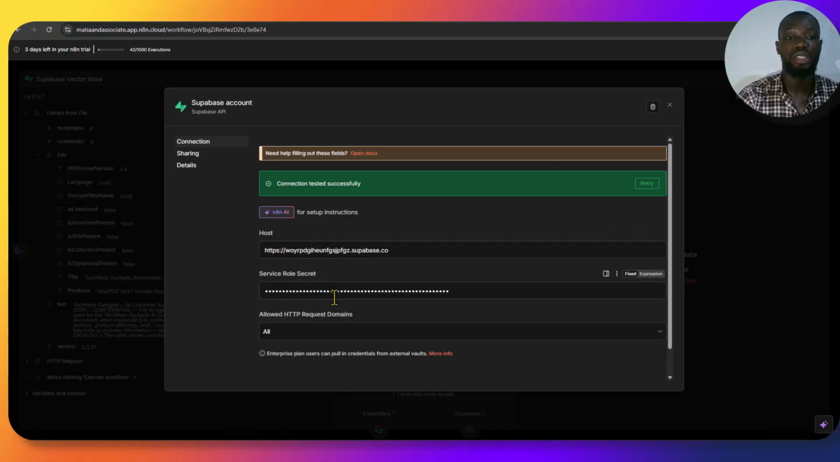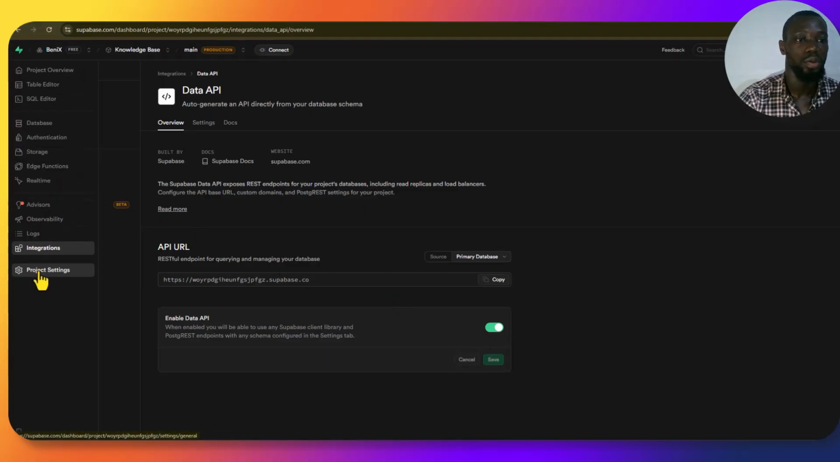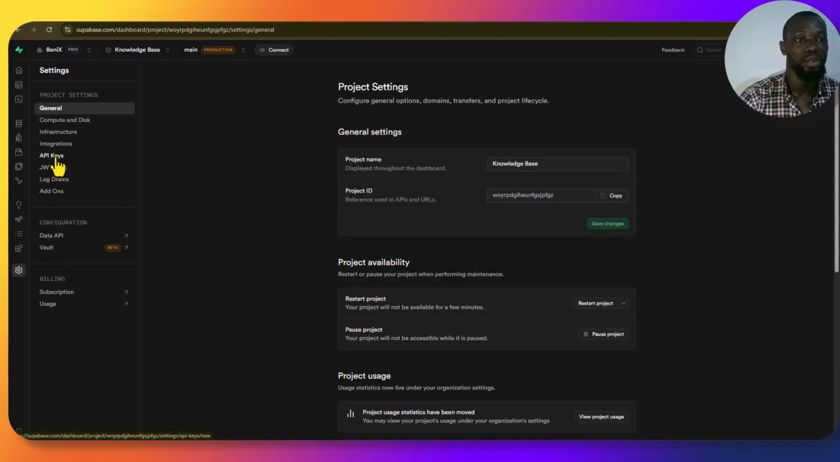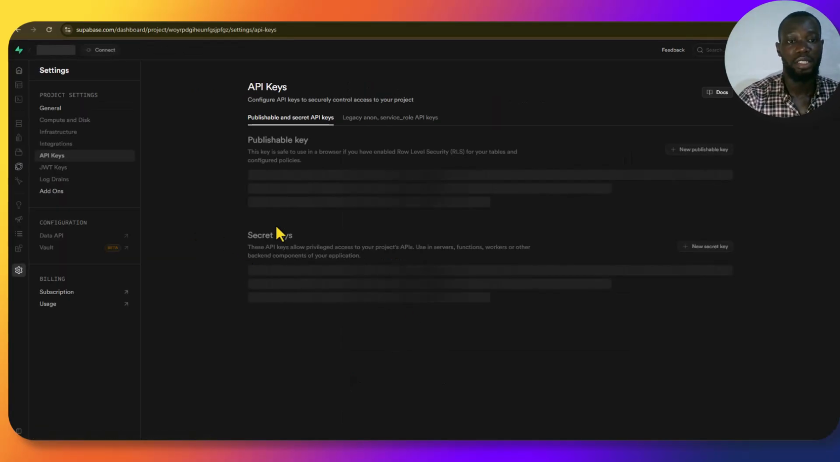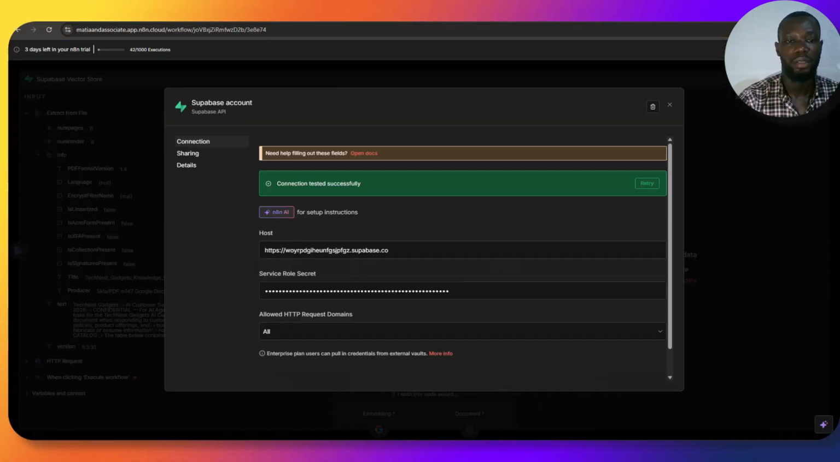Then for your service role secret, let me show you where you get that from. You go to your API key here. I see the secret key. It will load now. You copy this secret key here, and then you paste it here. So that is how that works. That was too much of our time. So that's how you connect, and by the time you click connect, it shows connection successful.